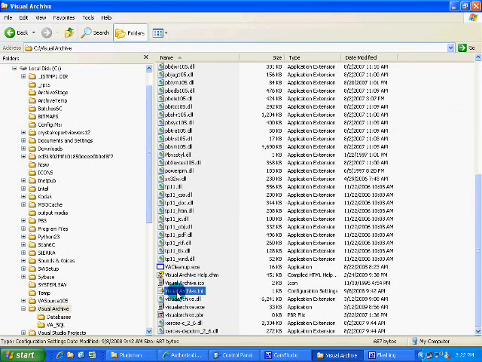Now here's where it differs a little bit, whether it's your first Visual Archive workstation or your second or more. If you already have a workstation set up, copy this visualarchive.ini file from one of your existing workstations and just simply paste it in here. Then this workstation will work just the same as your other workstations.